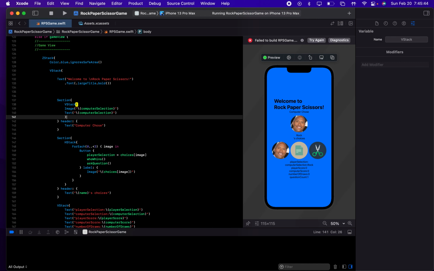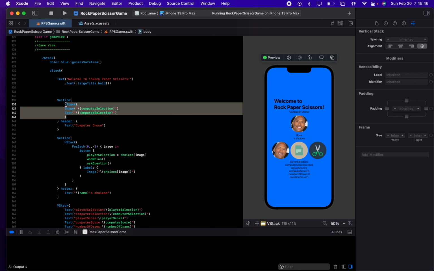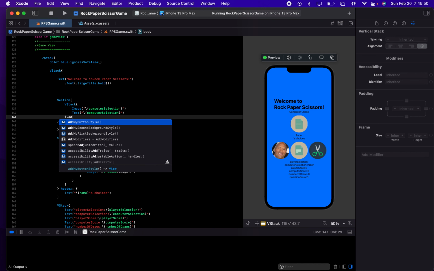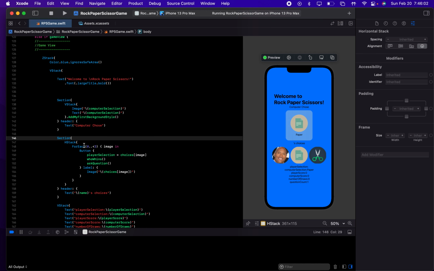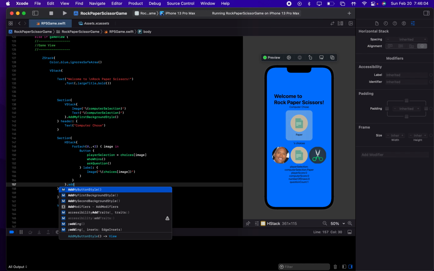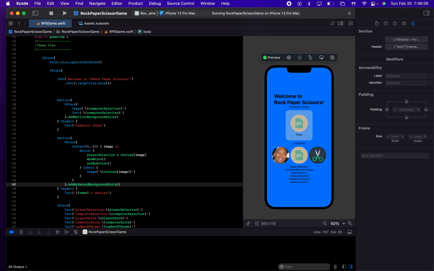containing these objects here. Just neaten this up here, do a Control-I, for indentation correctly, and then we're going to add my first background style. This should give it a nice big square background. It's got a title up top, image in the middle, description on the bottom. For the second section, this HStack is going to take in my second background style. It's going to be another big box, same as before, just with a wider girth. It's going to have name with the choices right above it.